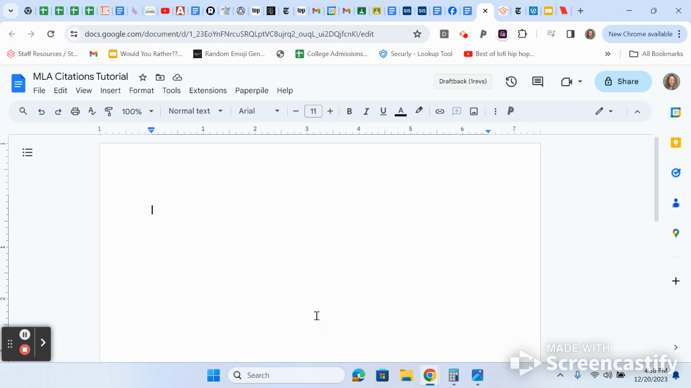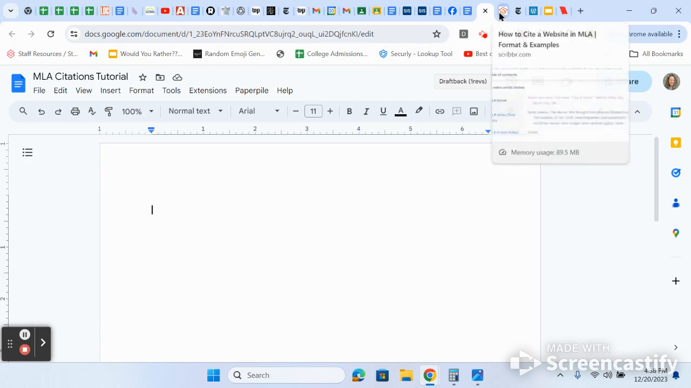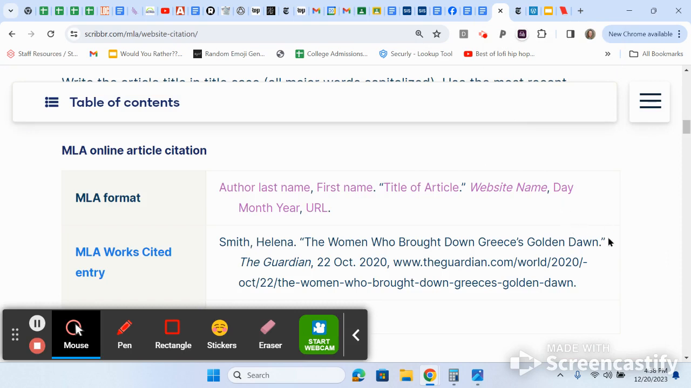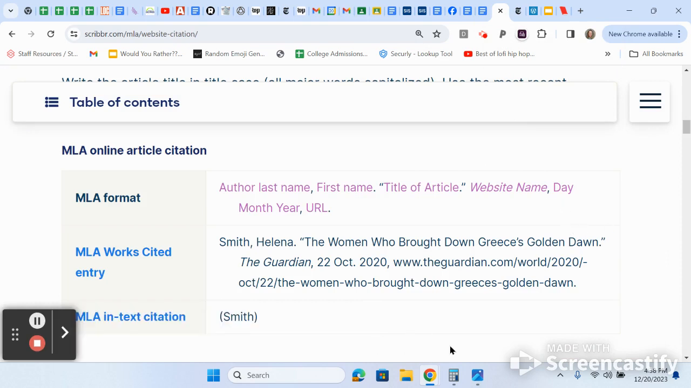Today I'm going to show you how to create your citations for your works cited, and we're going to be working in MLA format. So what does that mean? Well, MLA format asks you to do things in a specific way. The information is the author's last name and first name, then the title of the article, then the website name, then the date of publication, and then the URL.